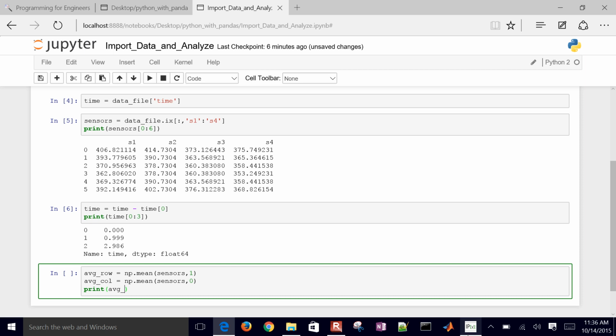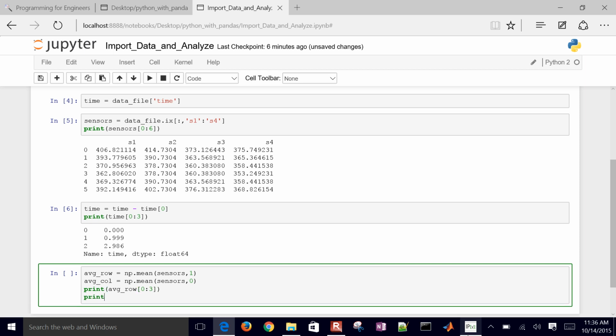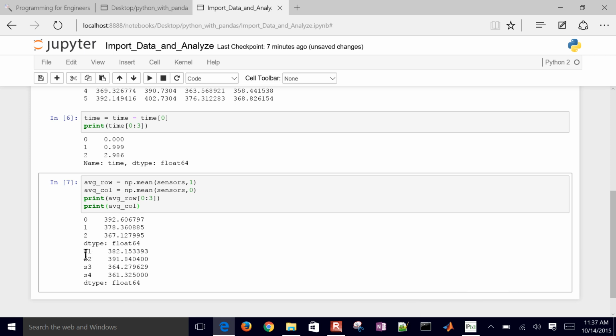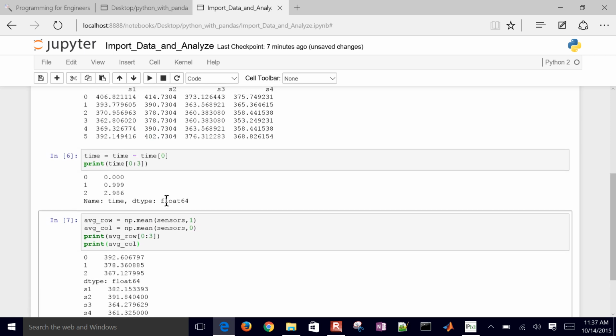Okay, so let me go ahead and just print the first couple rows of average row, and I'll go 1 to 3. Then I'll also print average on my column, and I don't think I need to condense that. That'll just be 4 different values. So there is my average for S1, 382, S2, S3, S4, so that's the column average, and this is the row average that I just printed out. I'm more interested in the average row instead of the average column, just for this example.